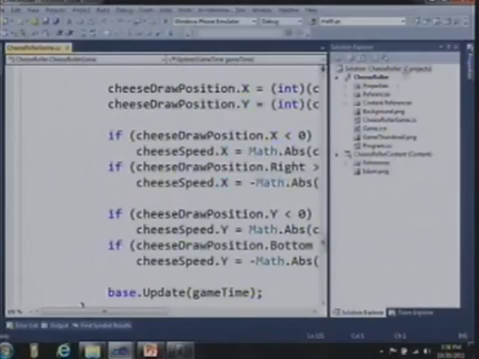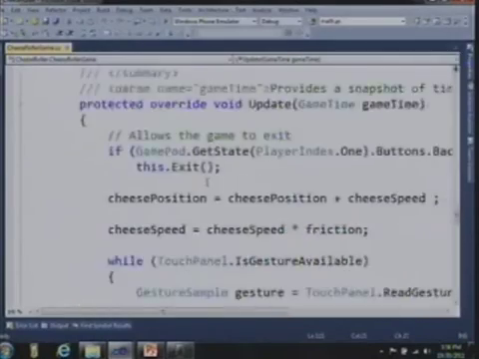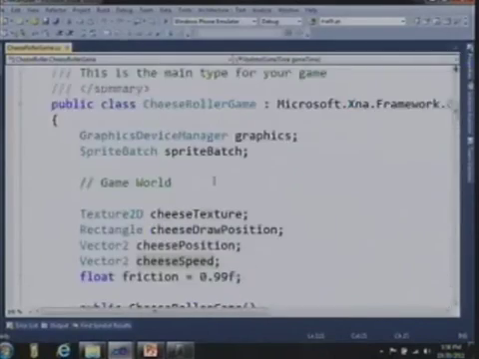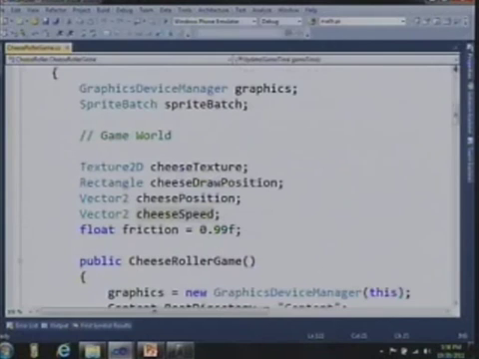Okay, so first thing that we're going to look at here is up at the top, just some of the different variables we have. We have the texture here. This is where it's going to be drawing. So we've got a vector for the cheese position and the cheese speed. This is the drawing position. And we have a friction so that it'll actually slow down. So if you flick the cheese, it will slow down and stop at some point.